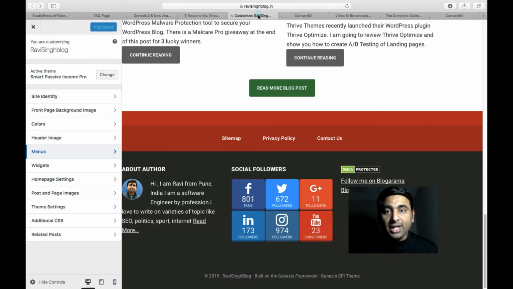So let me show you my blog customizer. If you go to appearance and then go to your theme customizer, you can see all the options which you need for your theme. For example, site identity, colors, header image, menu, widget, everything is given right in the WordPress customizer. Now you don't have to go anywhere else to change the settings.